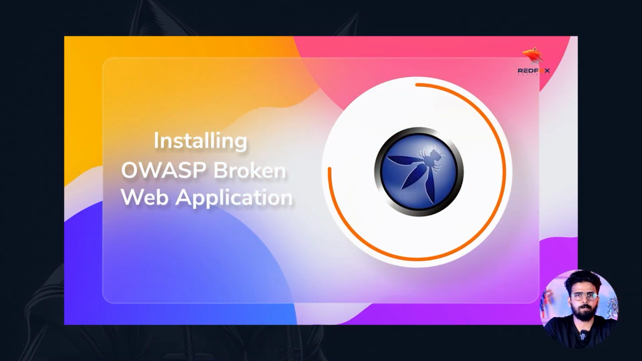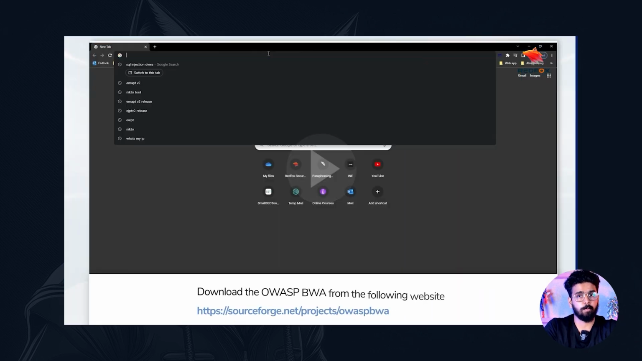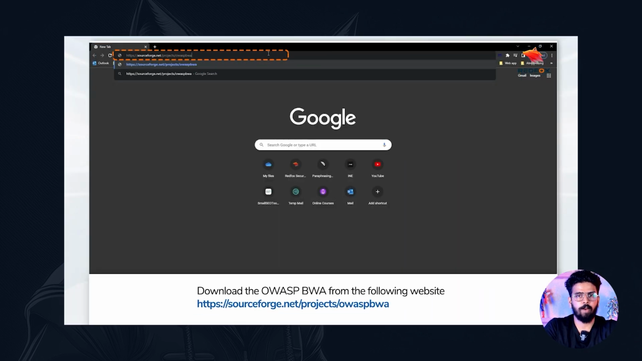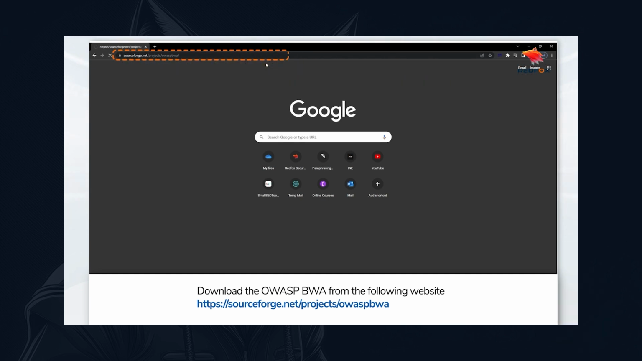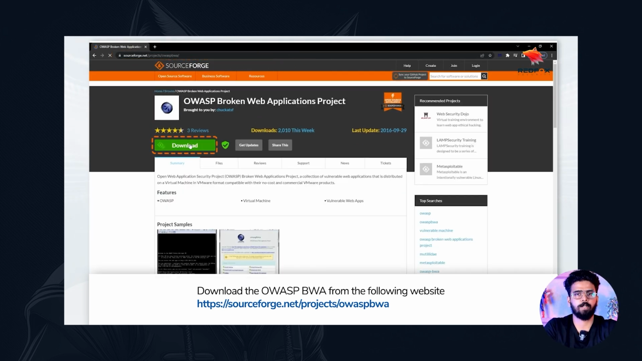To install the OWASP Broken Web Application, follow these steps. Download the OWASP BWA. Download the OWASP BWA app from the following website, and click the download button.